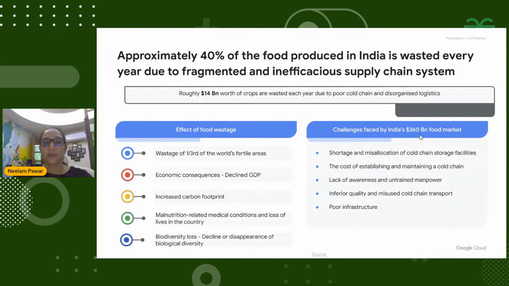And this is specific to the food supply chain. 40% of food produced in India is wasted every year due to a fragmented and inefficient supply chain system. So the transportation, the apple case I have told, these are due to storage and supply chain issues, where food gets spoiled during transportation as well.